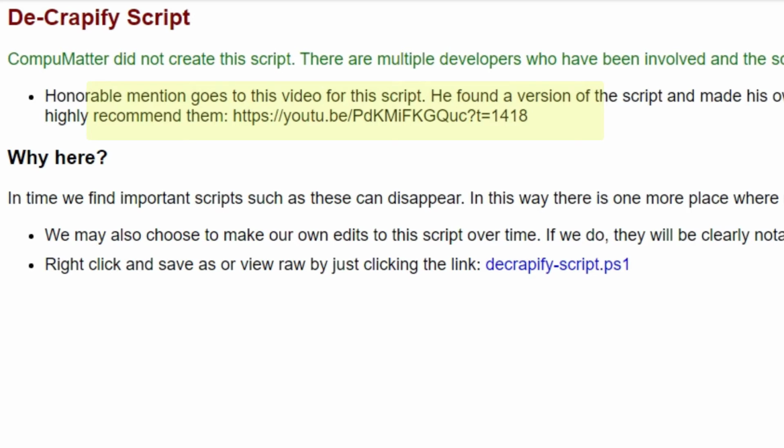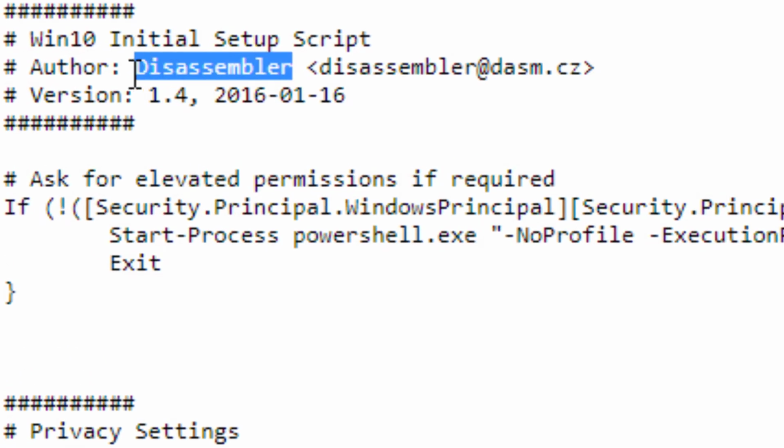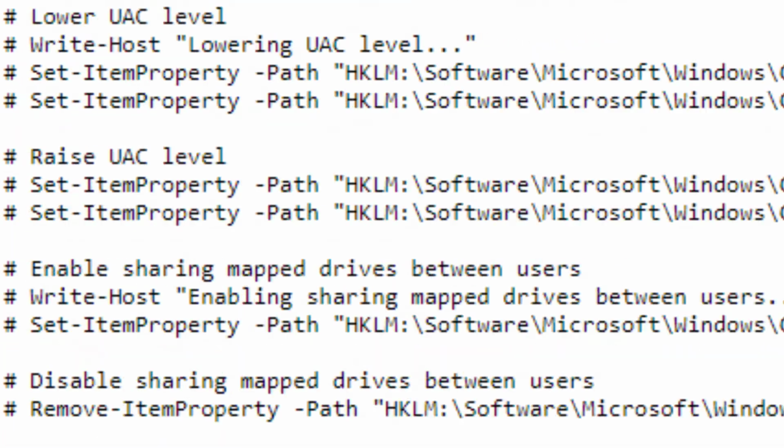It lets you know right here that we did not create this script. It's been created by a variety of different developers. It's commonly found out there on the internet. Over time, we may make some edits to it. If we look at this script, we can see the main author was a fella that goes under the heading of disassembler. And all the things that this script does is highlighted one at a time.